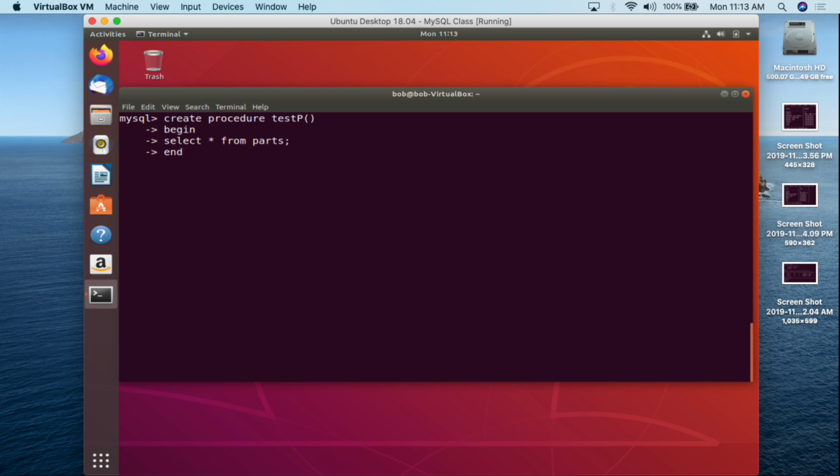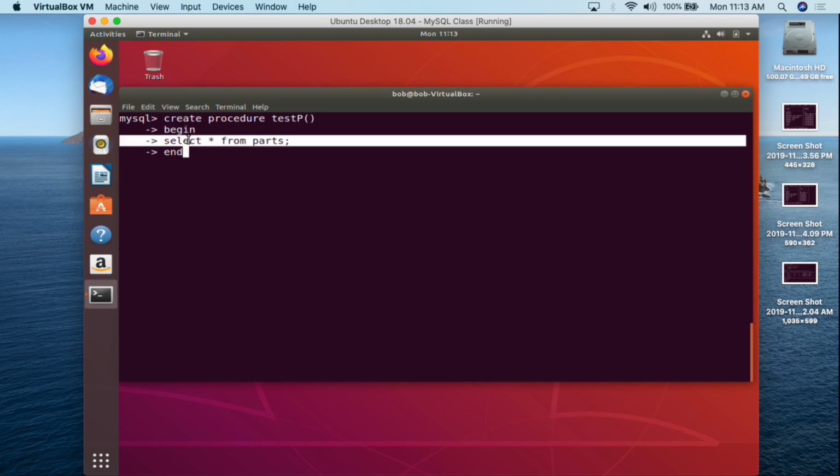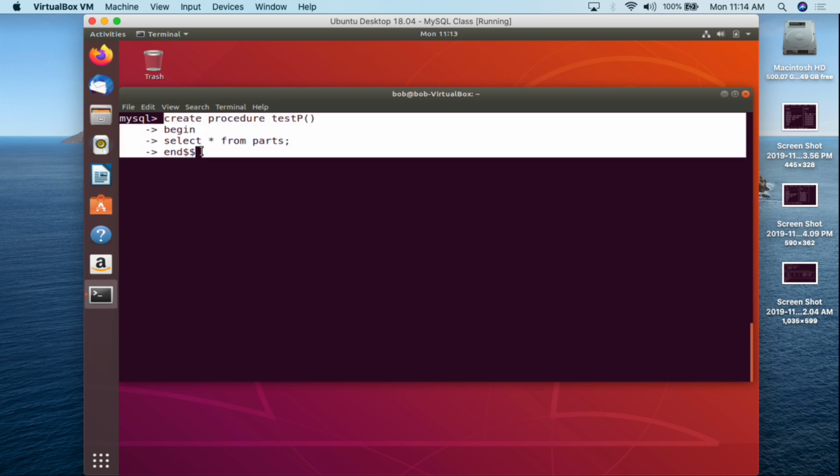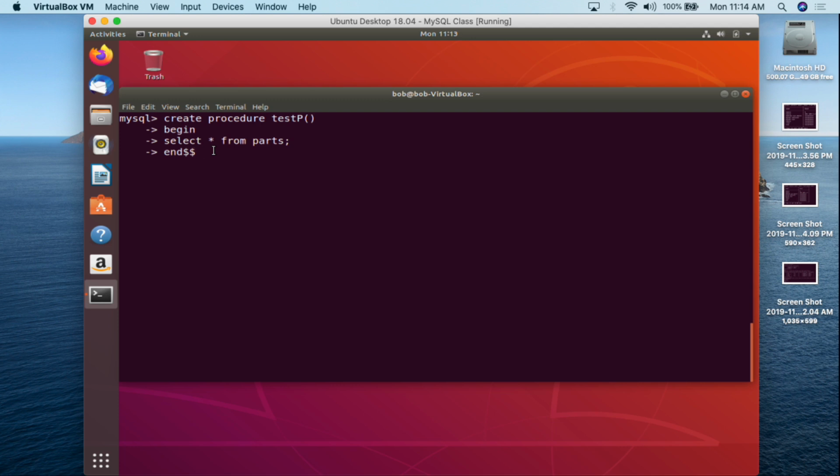Now what we're going to do is say end. So begin, then we have whatever's in the middle, and then we end. And now to say that this is finished, we are going to do $$. So this is the new delimiter. This says to MySQL, process all of this as soon as I press enter. Then I hit enter, and I get no errors.